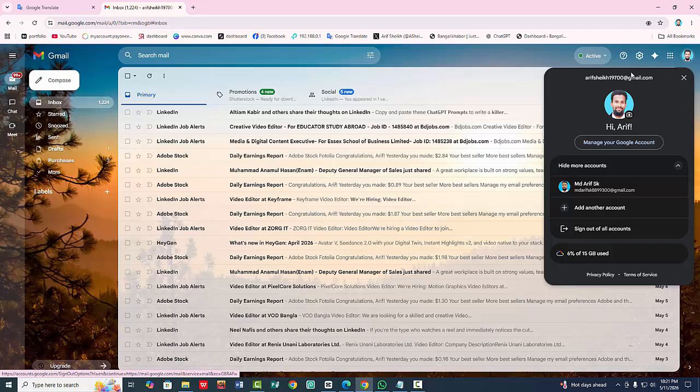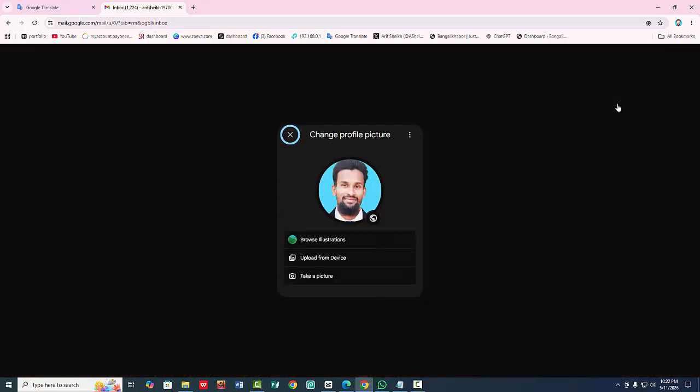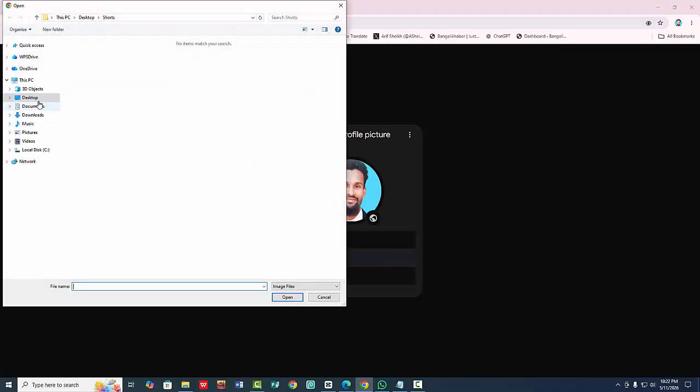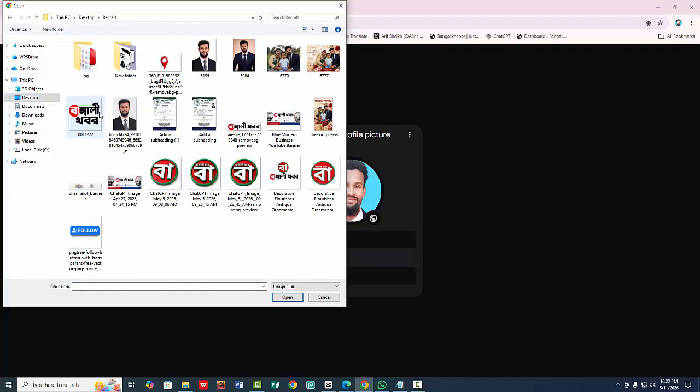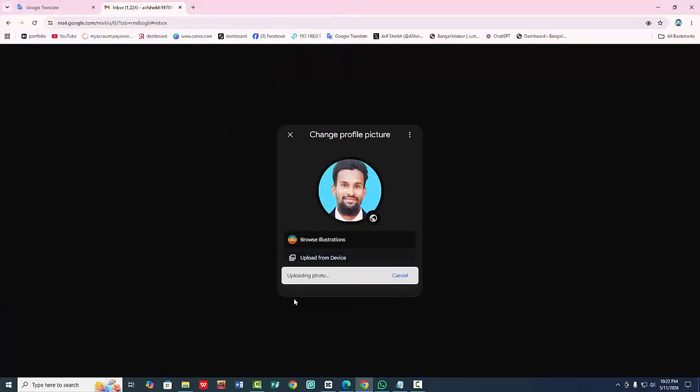Google account option. Now select, now click from picture. Now change from picture. Now select from upload from device. Now find your picture. Now select from picture. Now click from open option.